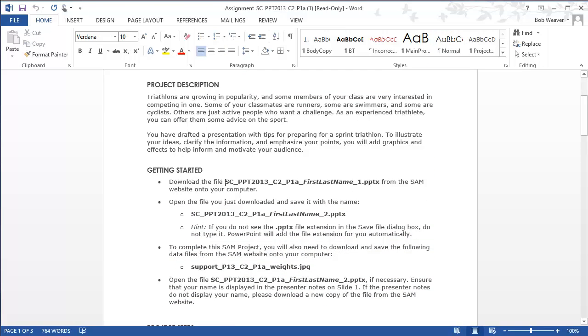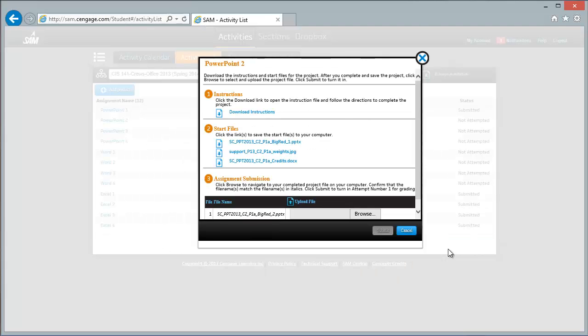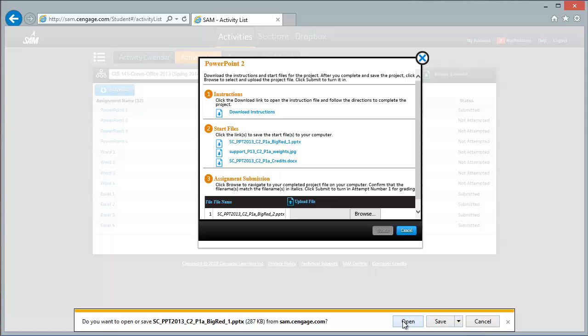The file name that we'll be using, our start file, is scppt 2013 c2p1a, first last name, which is automatically added, _1. We will save that to be first last name _2. There's also the support file we were talking about, the weights.jpg file. So let's go back to our SAM website, and we can see the support file _1. I'm going to click on it and open that file up.